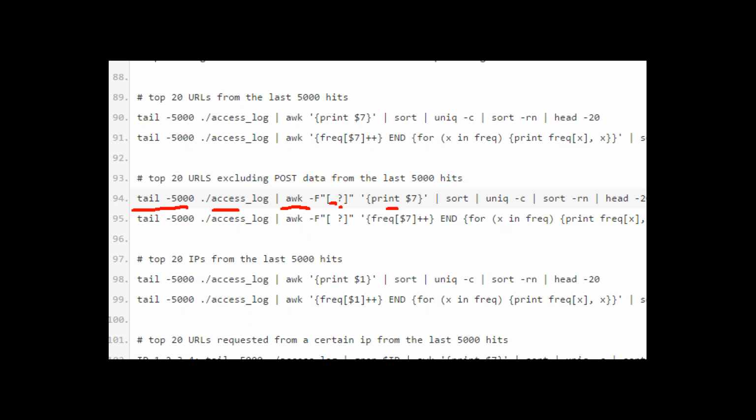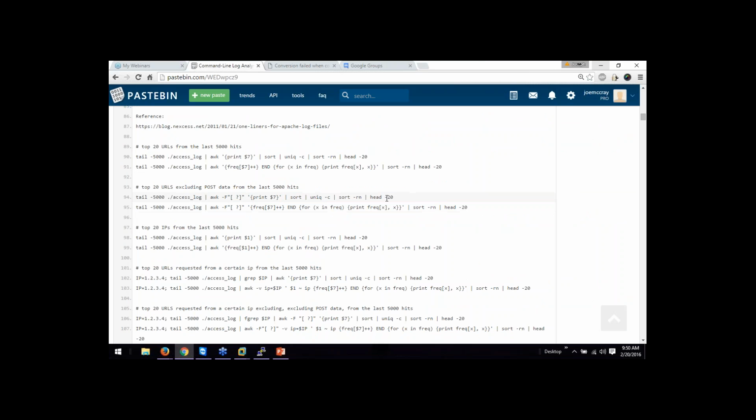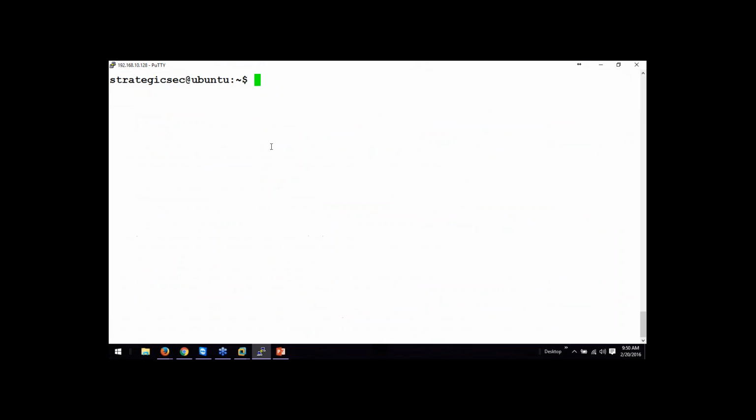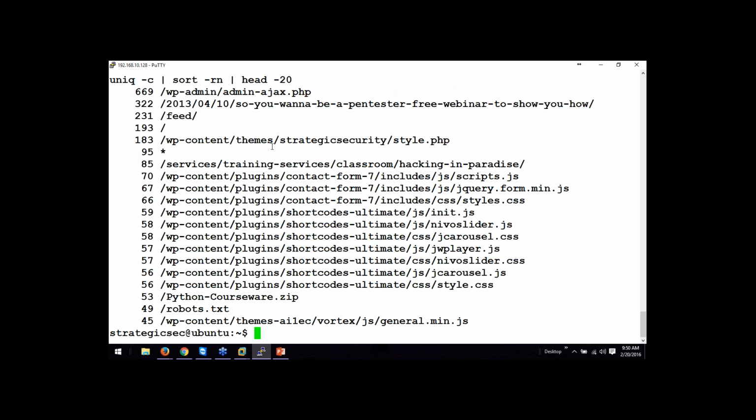I still want the same thing out of column 7, right? Sort it, unique it. So it looks like you don't want post requests. You don't want post requests. So maybe you know that the post requests are doing like a form update or a login or something like that on your server. So you want to do all of this, but you don't want post requests.